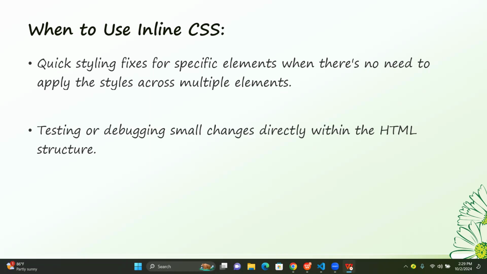You can also use it for testing or debugging small changes. Maybe your content is not coming up the way you expect it. You can just use inline CSS to do quick debugging to test your code, and maybe once you get what you want, you can remove it. So it is for quick styling fixes for specific elements, and for testing. This is when you use inline CSS.